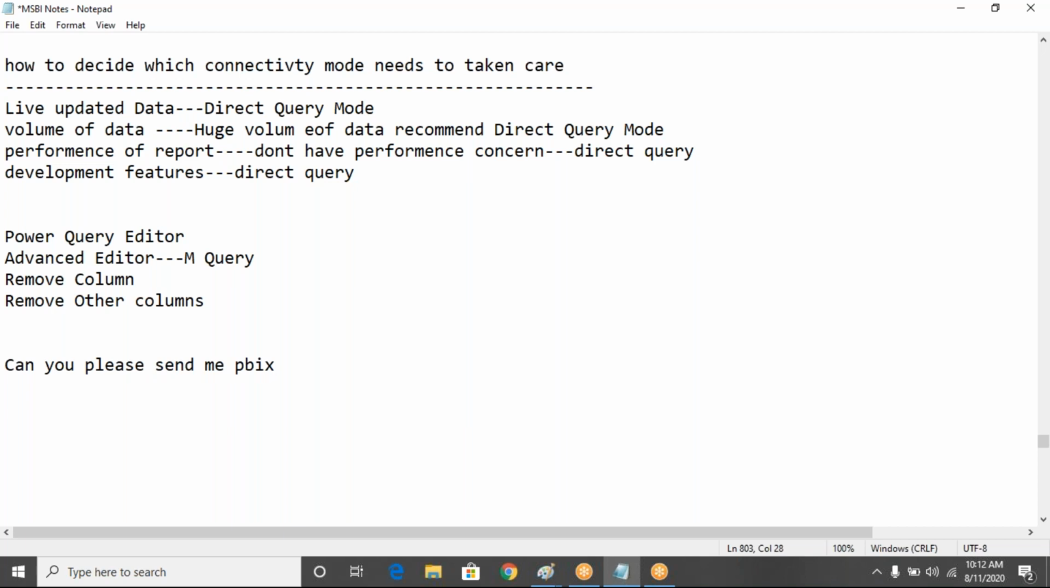Of course, each pbix file has some name. That is nothing but your report name. So PBI stands for Power BI expression file. This file we are saving in our local computer with some name, and the extension of this report is .pbix.